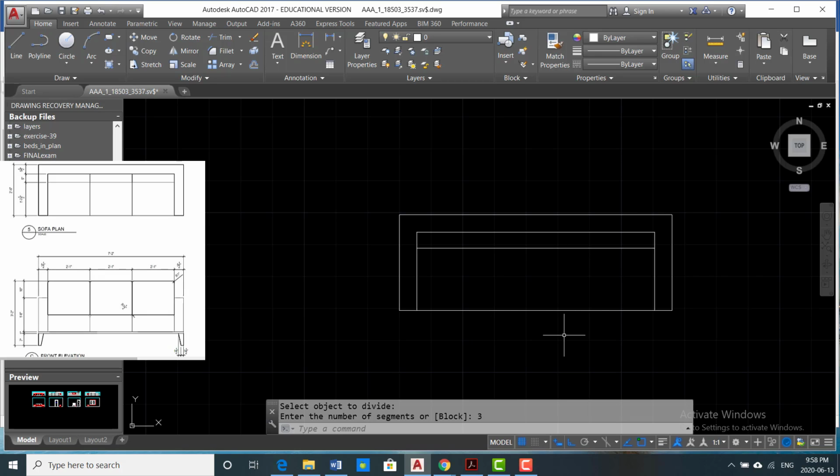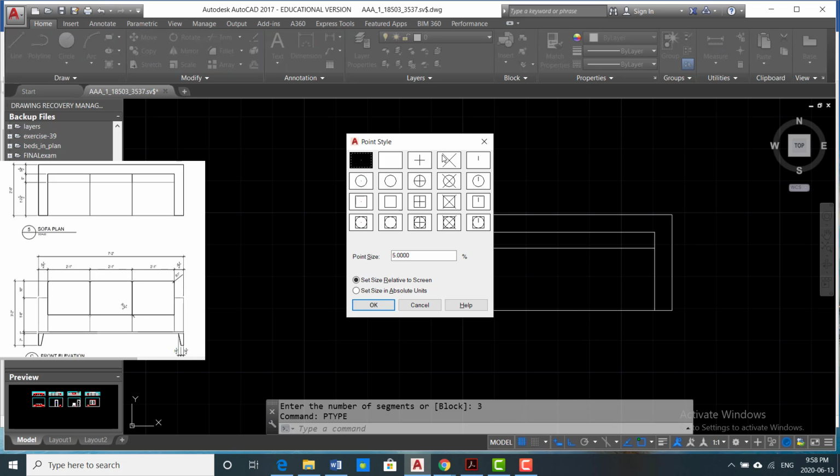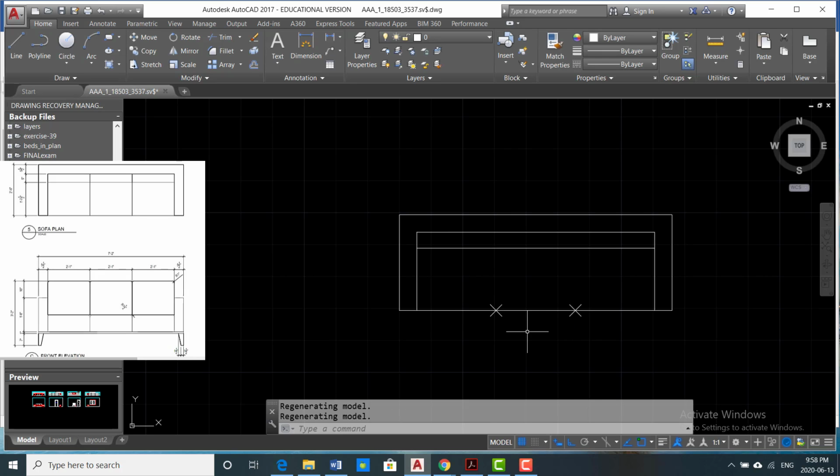Either you can just use line and find them. If you want to see the point, type PT, and I select, for example, this one. Okay, then I use a line from here to here. Then I add another one from here to here.